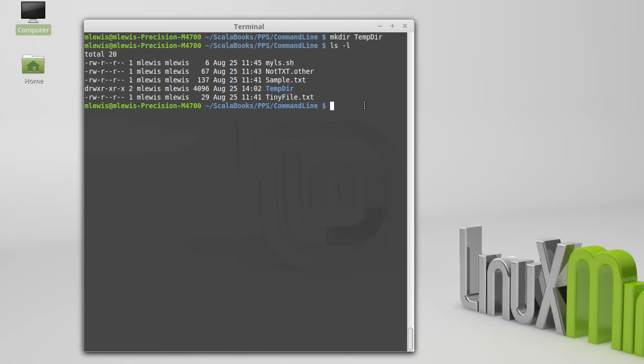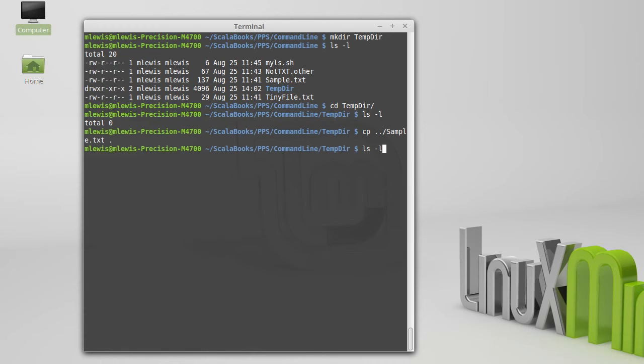We've created that directory. We can cd into it. If we look, it doesn't have anything. We just created it. How about we copy our sample file up into here? So I'm going to copy ../sample.txt into the current directory. Now I ls and I have that.